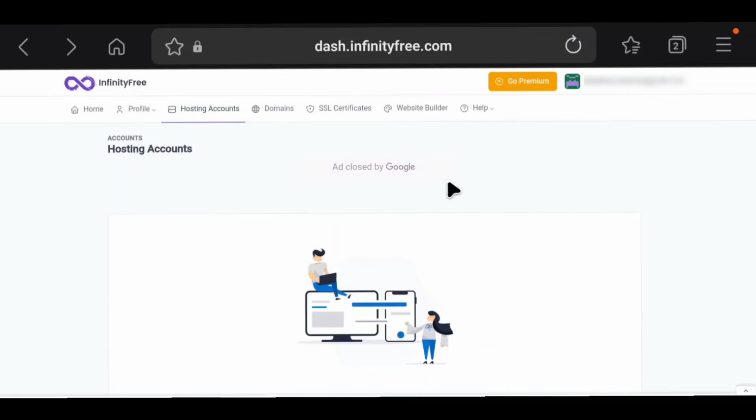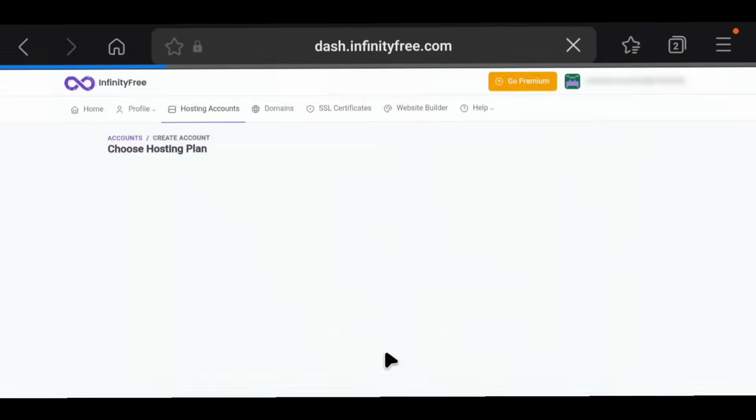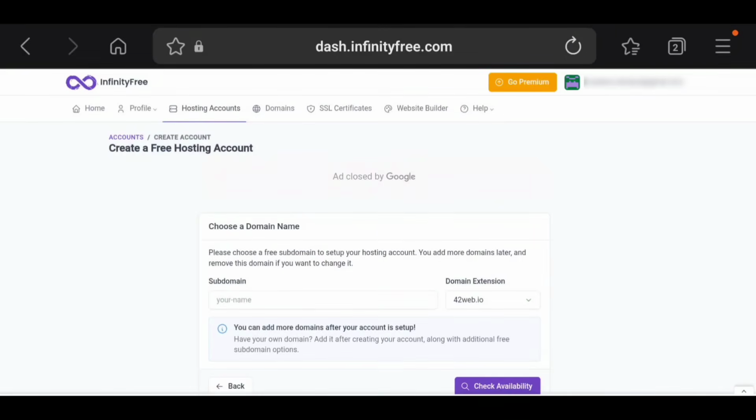Now we need to create a hosting account. For that, scroll down and click on Create Account. There are 4 plans, but we will choose the free one. Then, choose your unique domain name and fill it in here. After that, click on Check Availability.